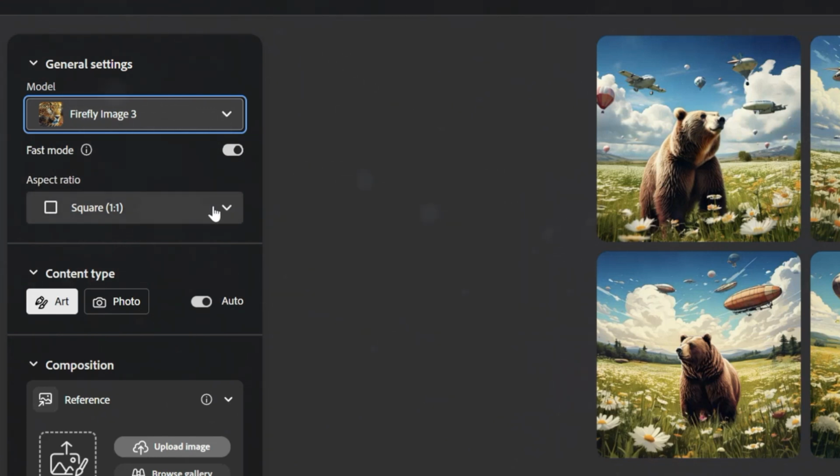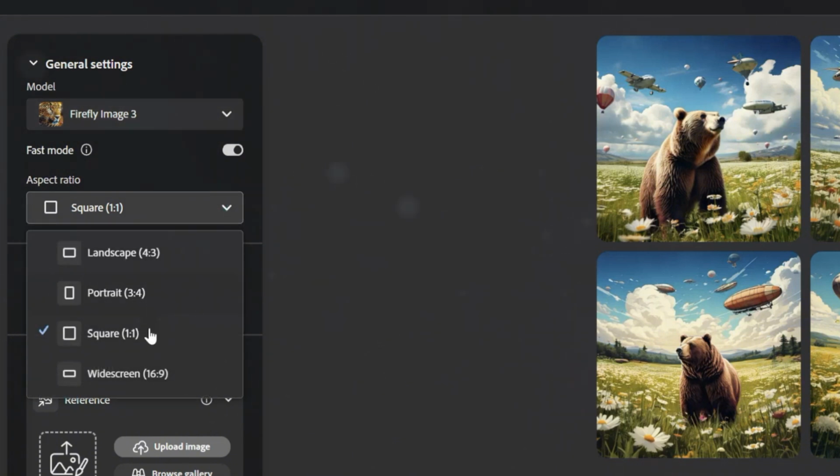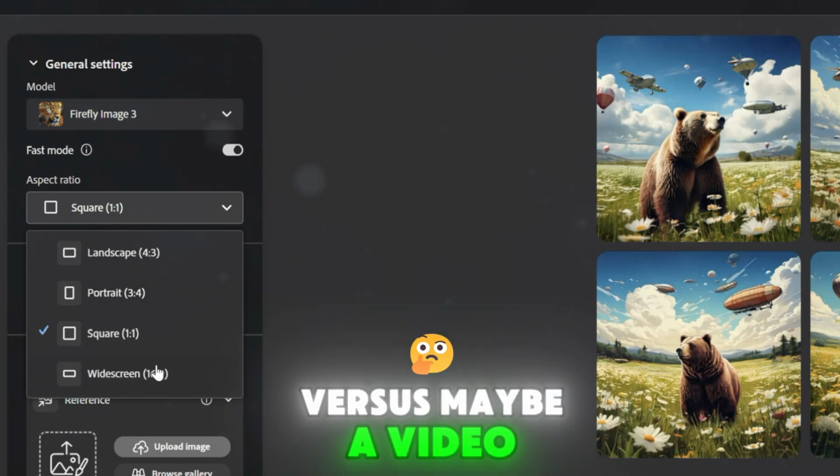After that, you have the aspect ratio, and you can do it in the standard square, but you also have the options to make a widescreen image, a portrait, or a landscape. So this is something that some of the competitors do not have, but it's very useful depending on what you are generating the media for. If you're making something for a TikTok video versus maybe a video for YouTube.